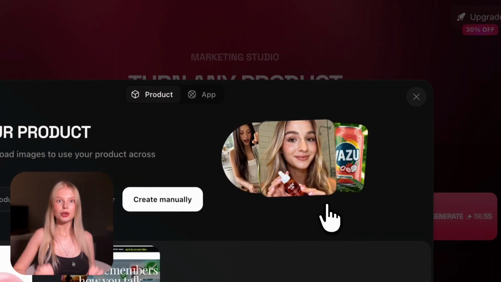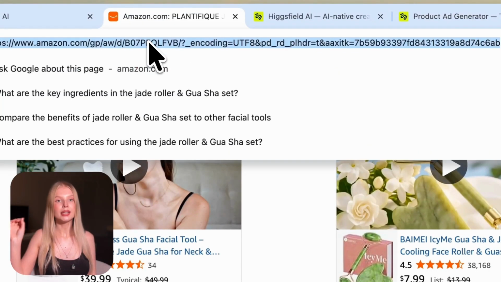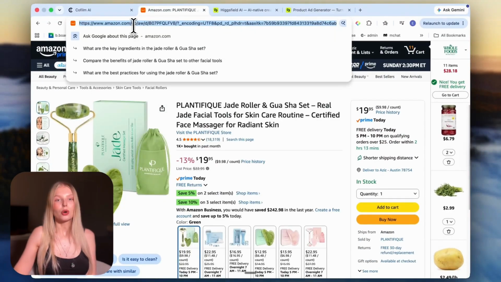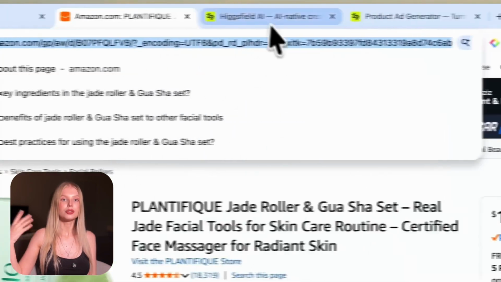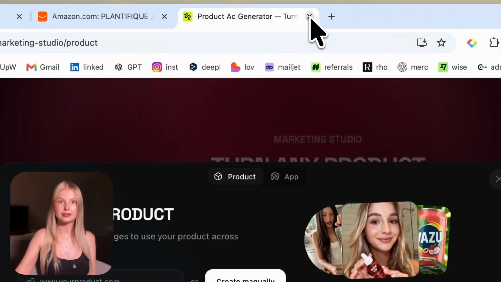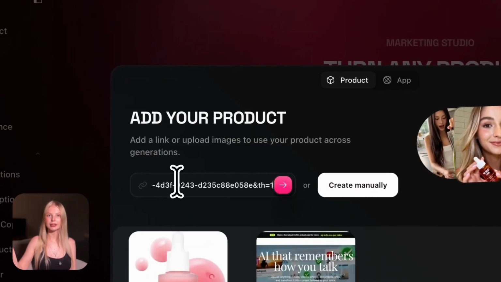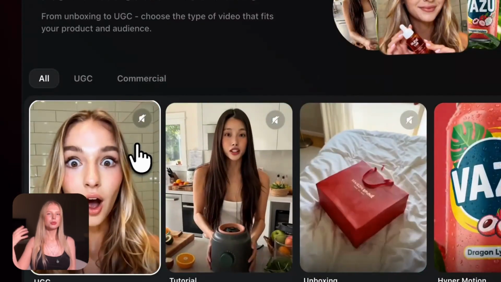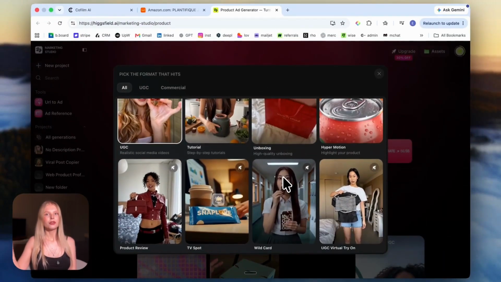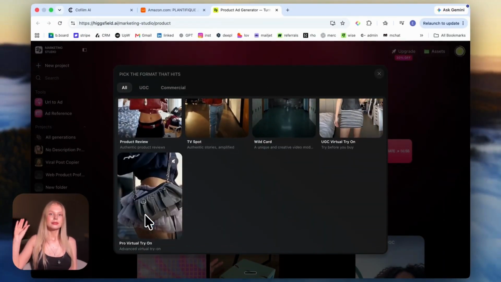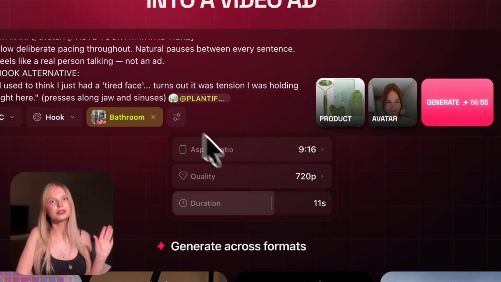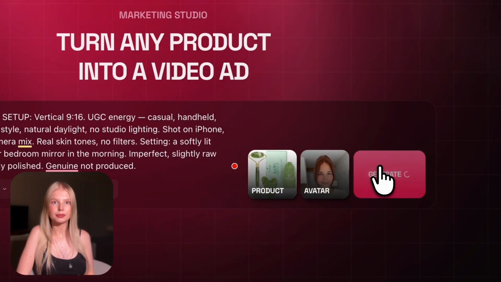Next, we're going to add the product. I'll just click here and you have a few options. The first option is to just paste a link to the Amazon product. The second option is that you can upload photos of the product yourself. I'll choose to upload the Amazon link. Next, we'll choose the format down here. I think this will be more of a review UGC format in a bathroom. It should be expressive, so I'm picking this UGC format. Next, I'll choose the duration. I want this video to be about 12 seconds long, and then I'll click generate.